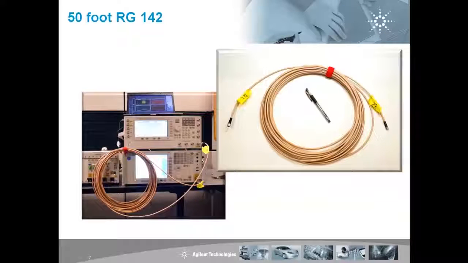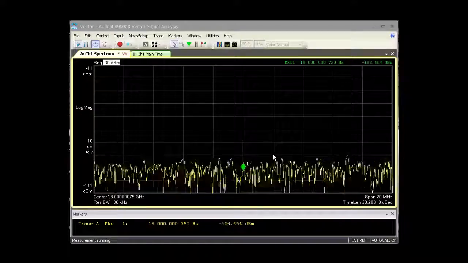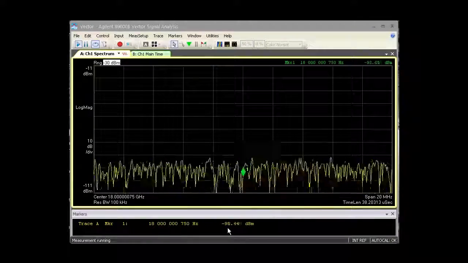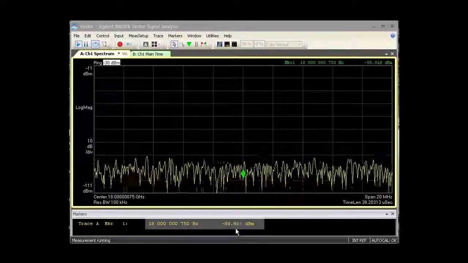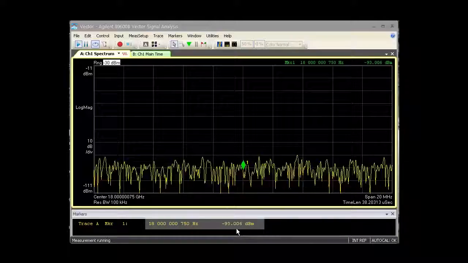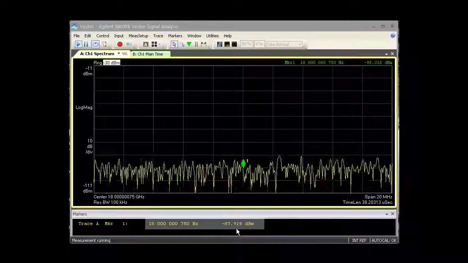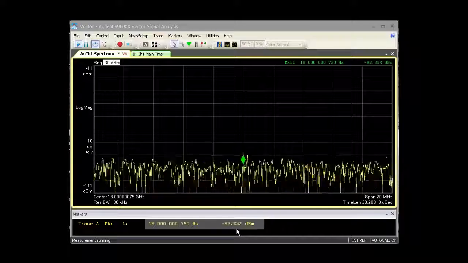Now let's take a look at a piece of 50-foot RG142 and see how well it behaves with our signals. When we take a look at our measurement results through our 50-foot piece of coaxial cable, we can see our marker still at 18 GHz, but we're unable to make a good power level reading. We've got someplace between -90 and -100 dBm.